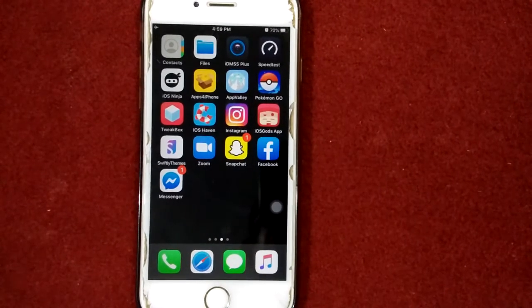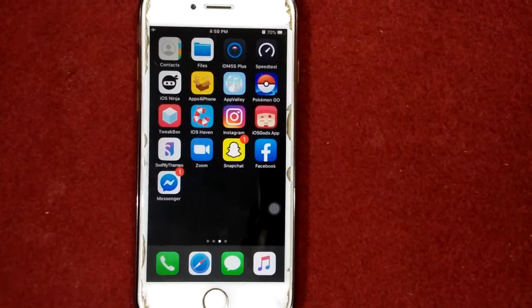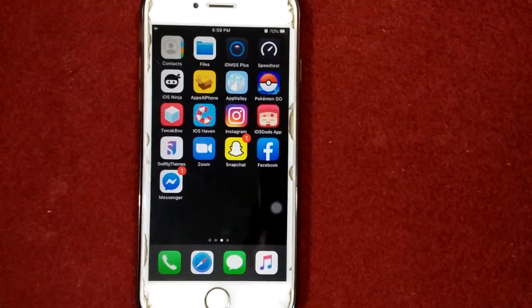Let's start. Solution number 1. Update Facebook app.